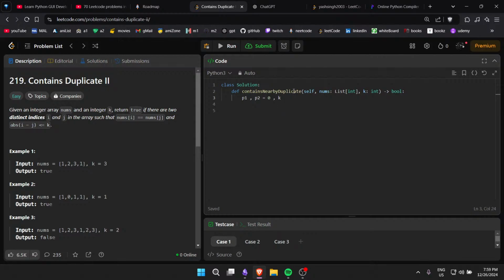Now for the particular list, we want to see that for i in range 0 comma len of nums, then if nums of i, the nums of p1 double equals nums of p2, return true, else p1 plus equal to 1, p2 plus equal to 1.